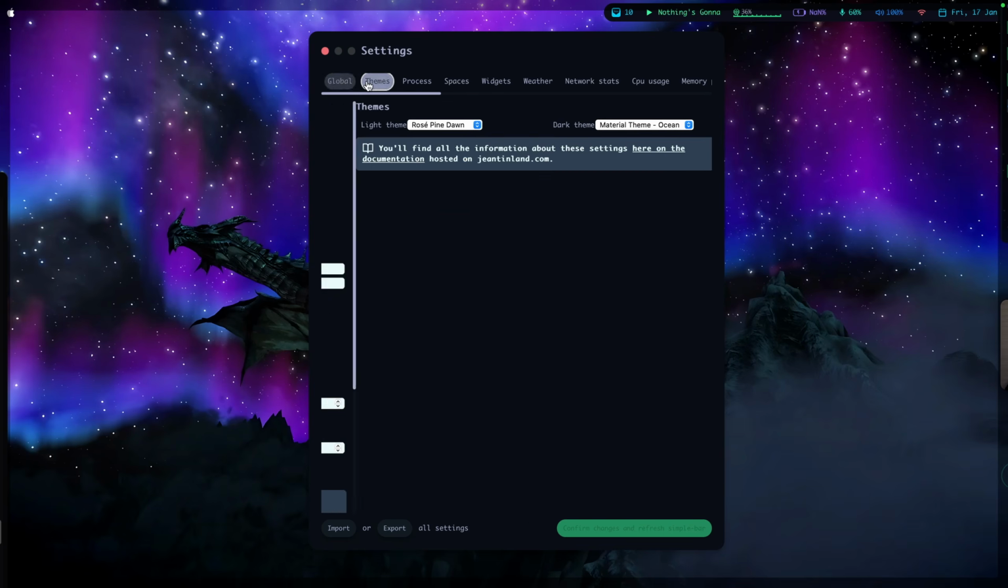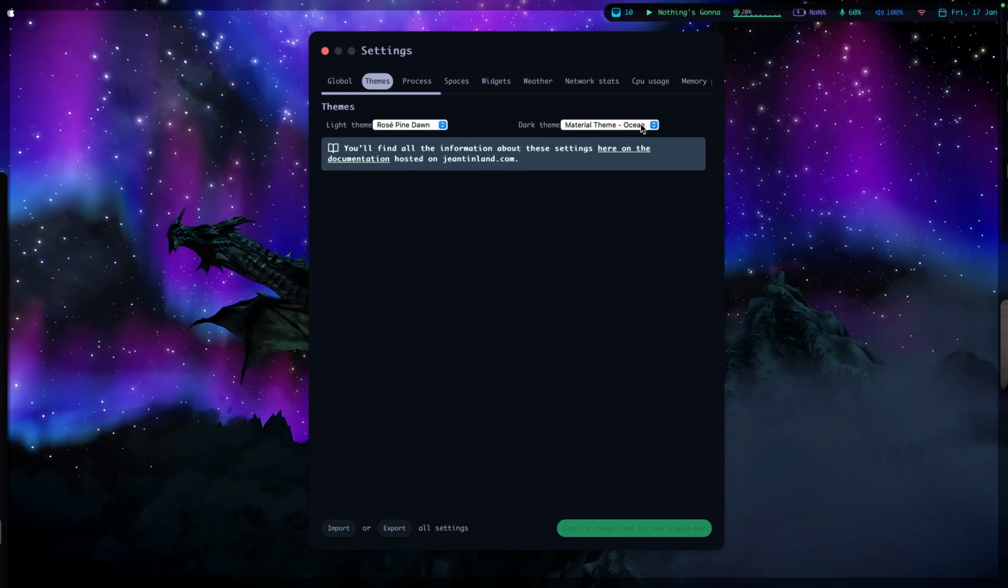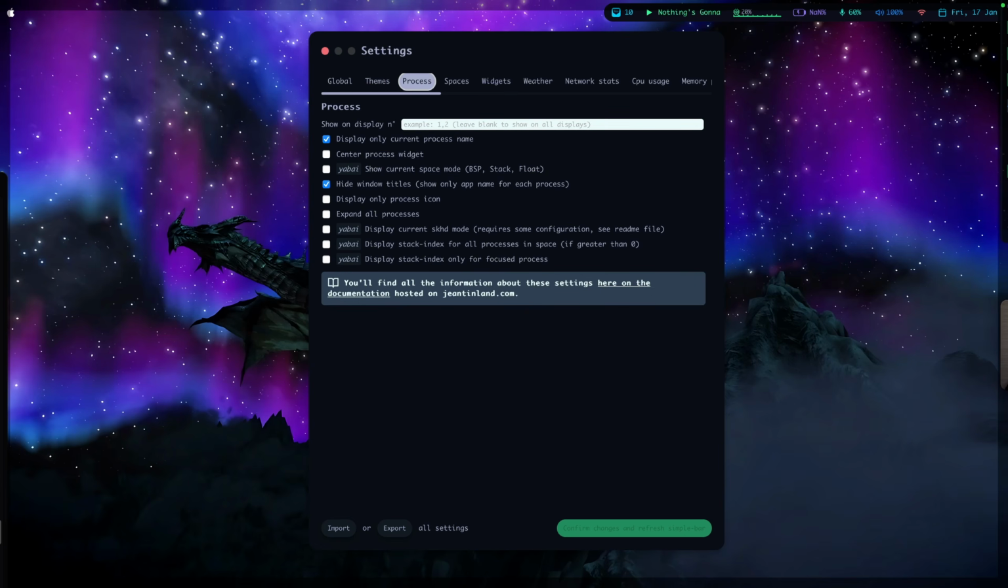Here's the themes section. This is the theme that I'm using at the moment. Light theme, I don't care because I don't use it, but this is the one that I'm using. Just gonna go over each one of the sections so you can just see what's going on. Now let's go to process. Here are the options for process.